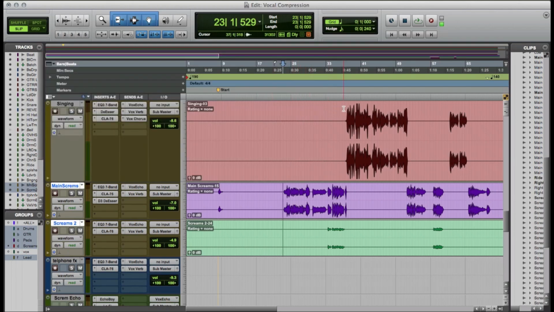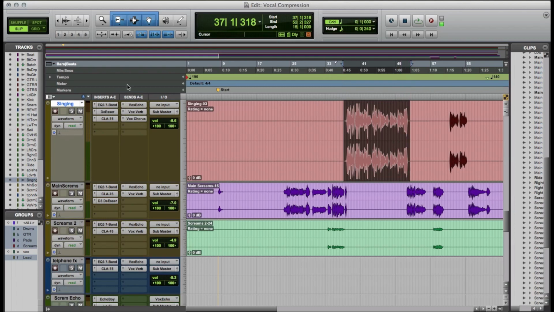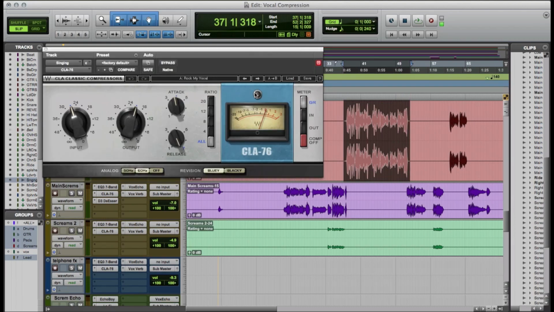Now, let's go ahead and look at the singing. I also, during this part, used the 1176 and also started with the same preset. And if you can see, my parameters are a little different, again with the input and attack on it. Still with the all, but listen to what I got. So you guys can hear that.